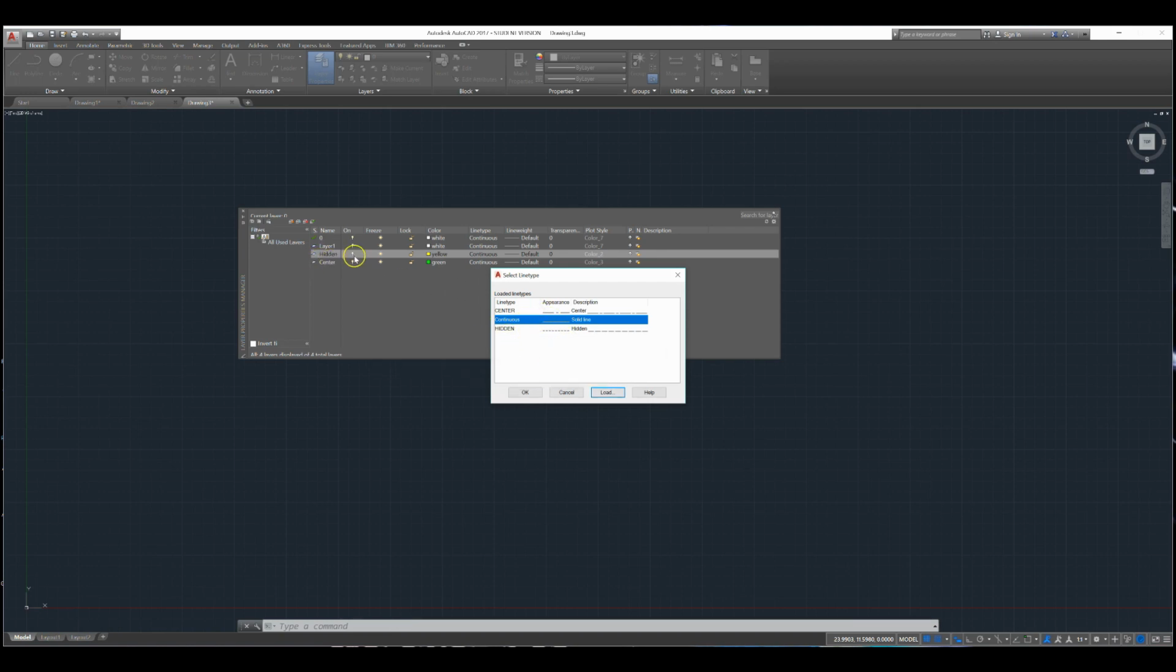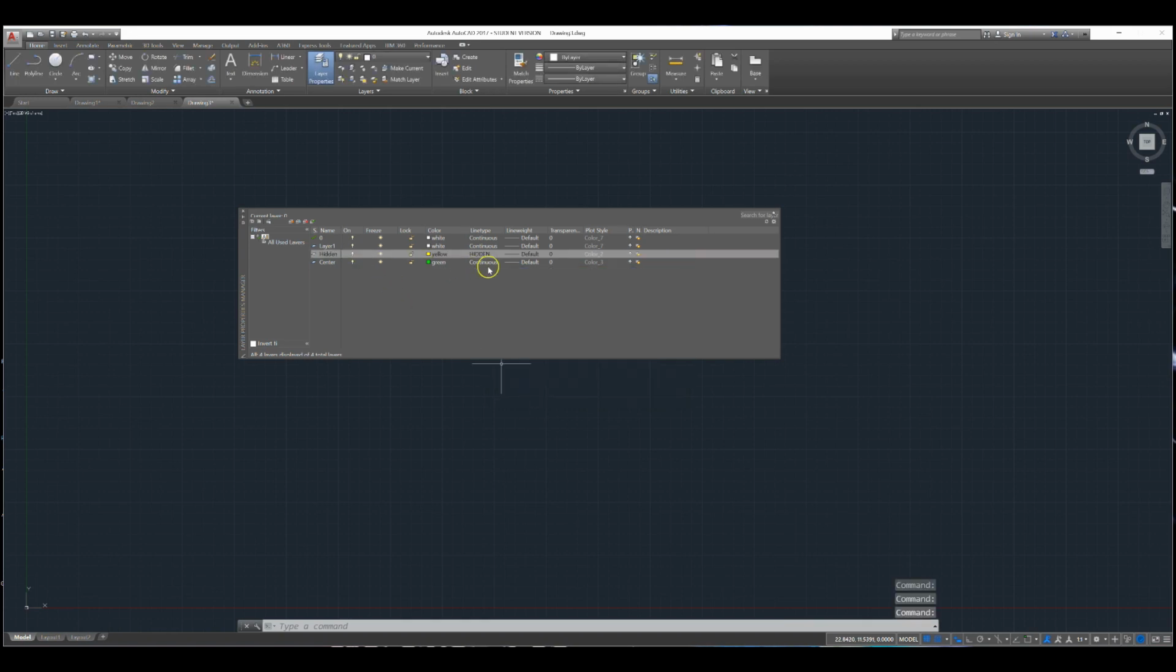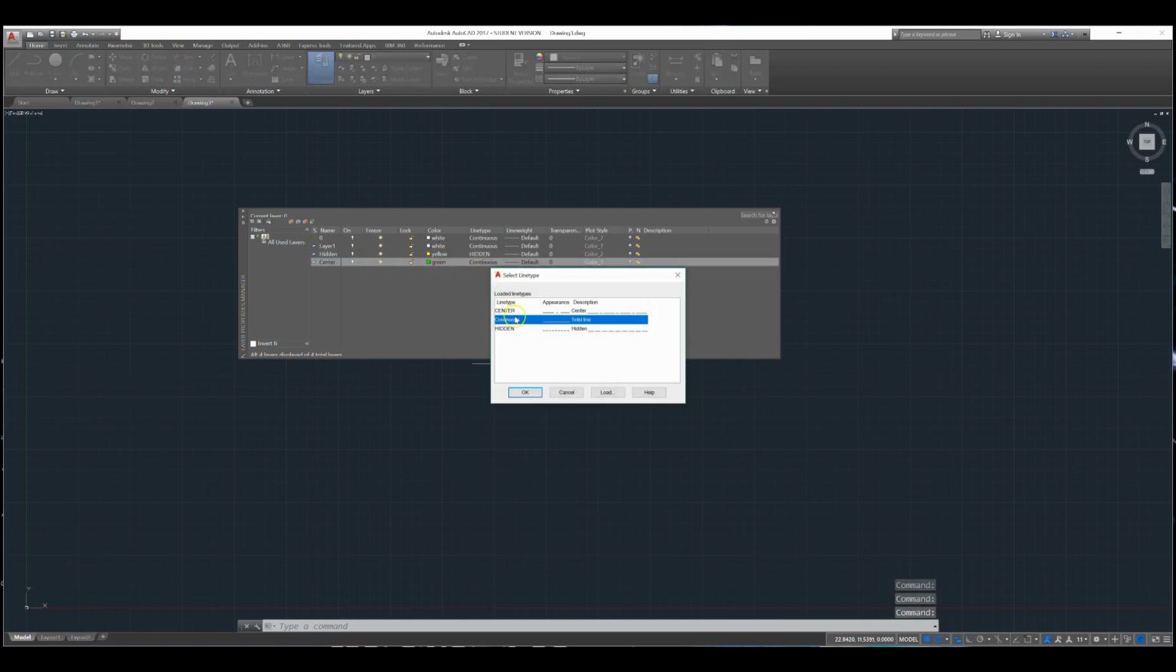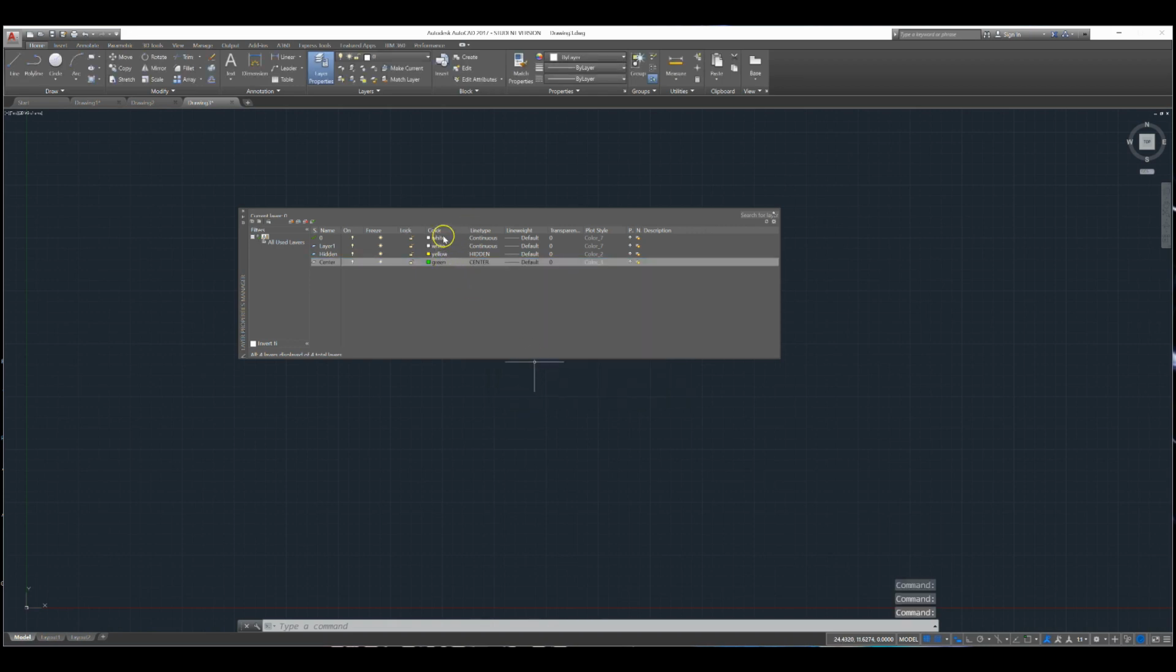So layer 3 here, or 2, this is going to be our hidden lines. I'm going to select that and click OK. And then for center lines, I'm going to click that, change it to center, and click OK. So what this allows us to do is draw different line types.